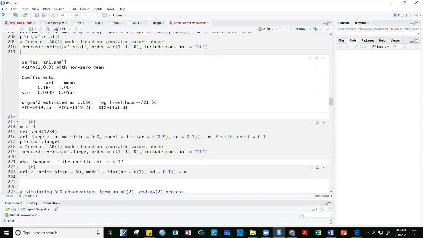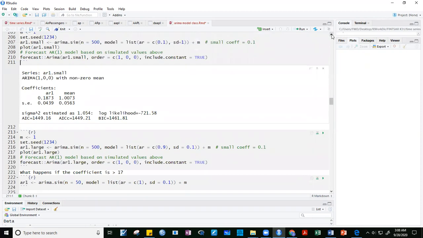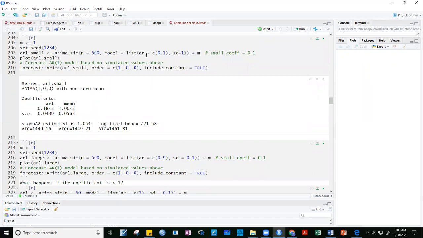You see that your AR1 component is 0.1873, and your mean is 1.0073. Now it's quite close to the simulation. See, this is 0.1 and this is 0.18. Our mean was 1, and the estimated mean is 1.0073. So your equation here is y sub t is equal to our mean 1.0073 plus 0.1873 times y sub t minus 1 plus your epsilon sub t, which is your error term.